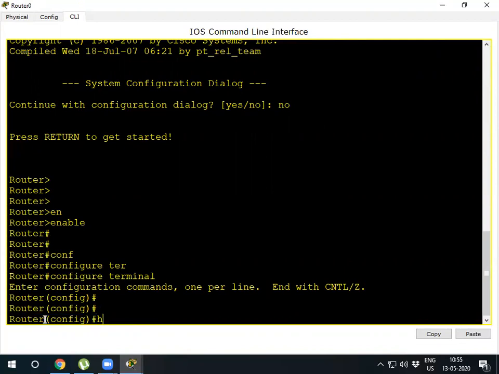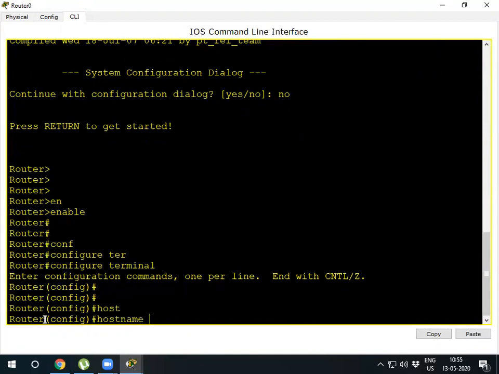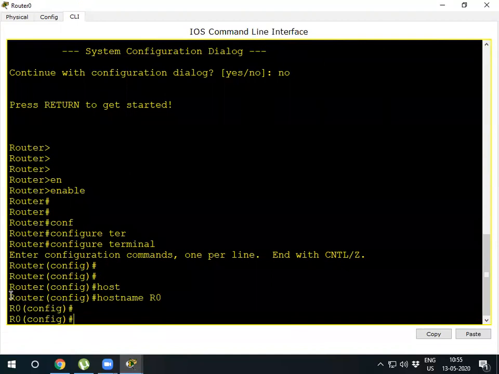So now we have to change our router name. So what is the command? Hostname. Any name you can give. Say I am giving here R0. You see, router's default name is changed to R0.